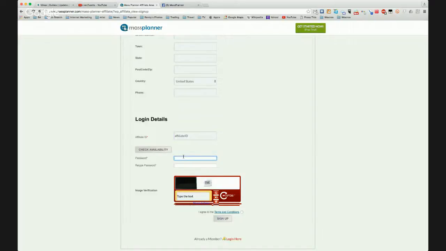The next thing you would do is enter a password. And then enter the CAPTCHA code here, which simply seems to be 196 in my case. Enter whatever you guys have. Click where it says I agree to the terms and conditions, that little tick box there. And then afterwards, click sign up. I'm not going to click sign up because I already have an account.